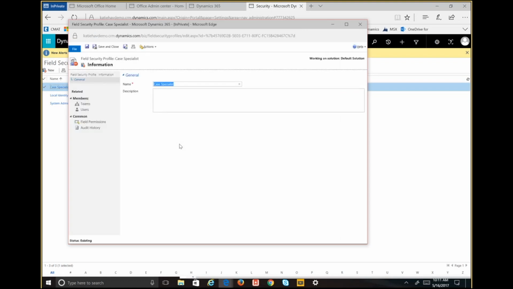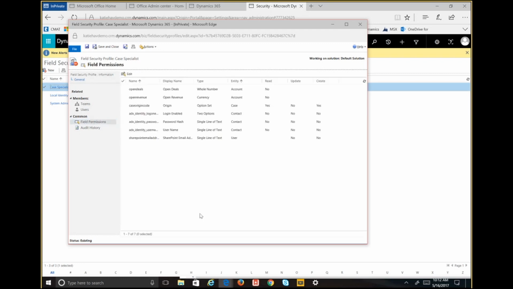So when you create a new security profile, you give it a name and you can give it a more detailed description. On the left side is where we're going to define the permissions that this particular field security profile will have to the secured fields. So if we click on the left here to field permissions, you'll see a list of all the fields in the system that have had field level security enabled on them.